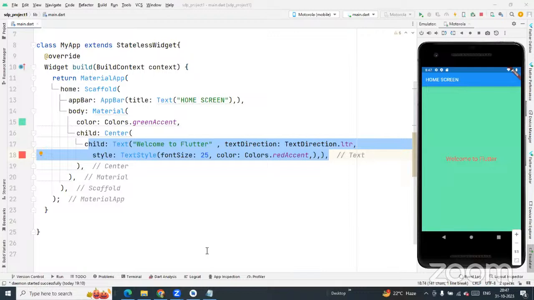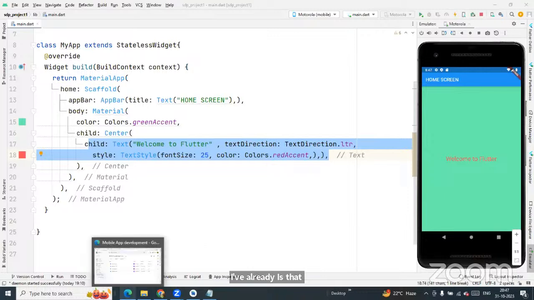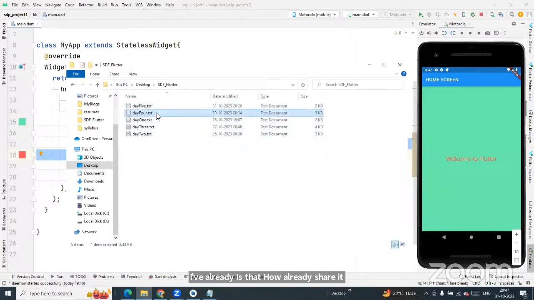I've already shared it, Chandu. It's there. I've already shared it again. If you don't get it, I will share it again.